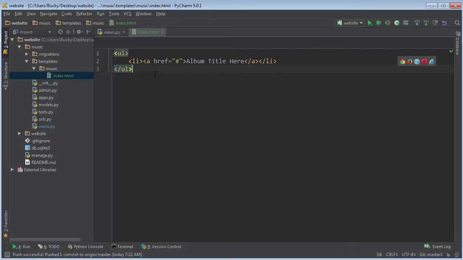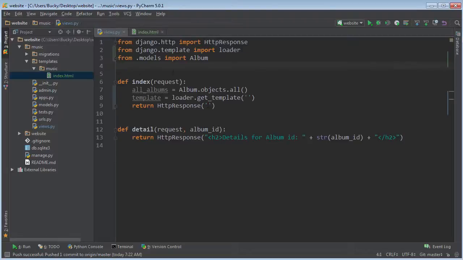Our front-end developer or designer is going to give us something like this. Hopefully it's a little bit better, unless they want to get fired. And then we have to plug in all of the pieces. So let's go back into our view and figure out how to do that.